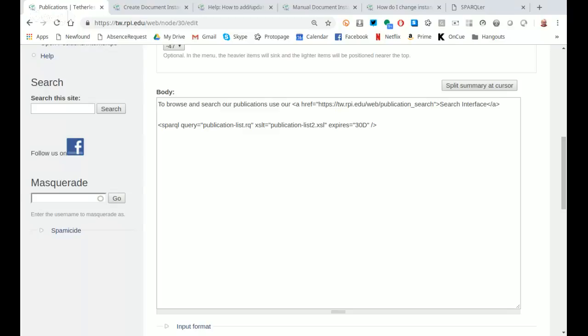some XSLT transform that styles and organizes the information that's coming back from the Sparkle endpoint, and other information. This is, I think, one of the few pages that actually has this expiration date. Why do we have an expiration date? I don't know if it actually behaves, but anyway, it's possible. So this is one form of how we do things.